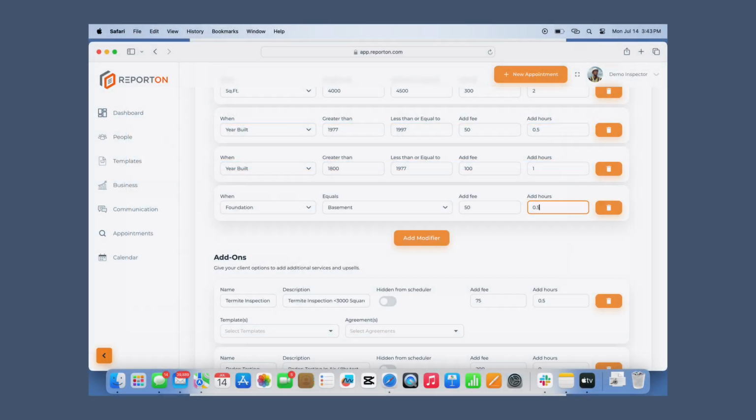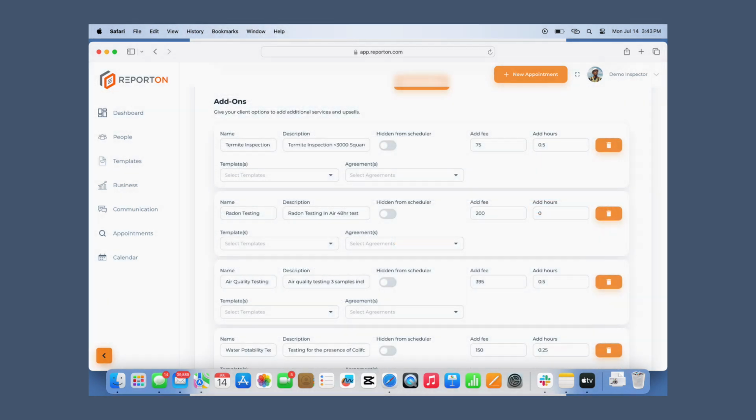From here, we're going to go into our add-ons. Any service, you can put an add-on attachment to that. So if you offer home inspections with termite inspections, radon testing, air quality testing, things of that nature, we've already built that out for you in an example, but you can modify any of these parameters as you see fit.